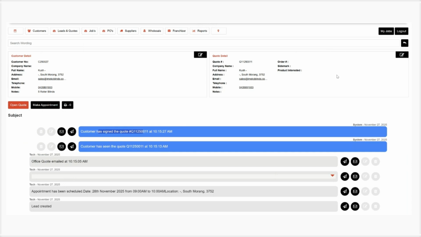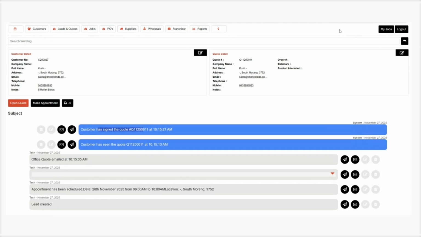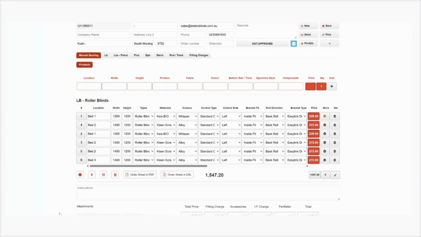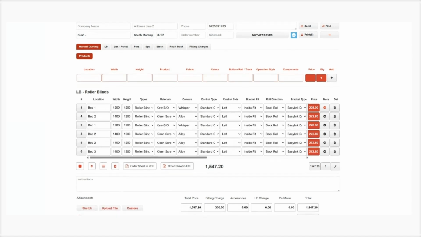Usually what will happen, you will get a notification pop up here. So you don't need to drill into this. A small notification will pop up to show you customer have clicked on it, signed on it, all that stuff. And if you click on it, it'll bring straight to that particular story. So now you can open that quote and he's signed on it, so it's approved.